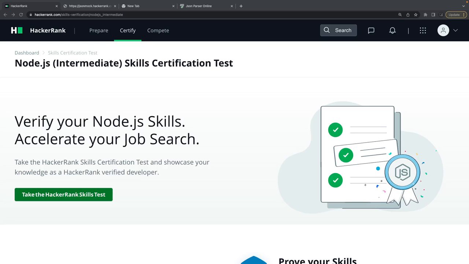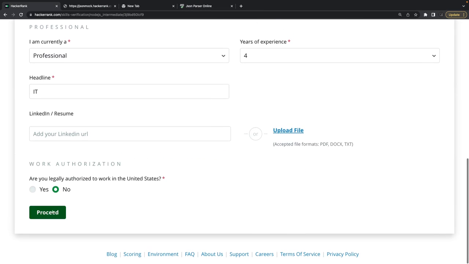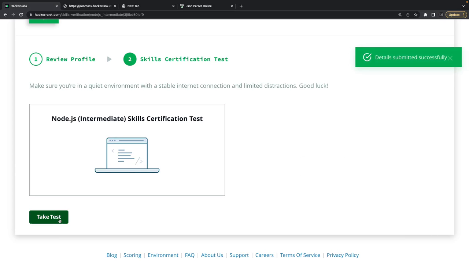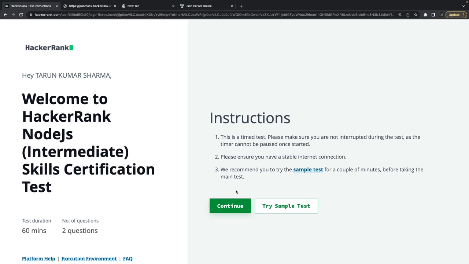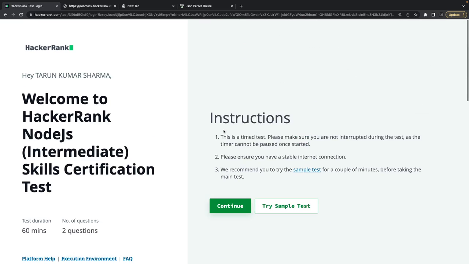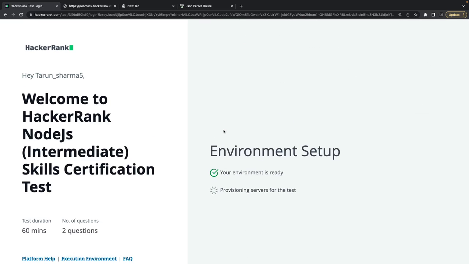Hi everyone, so next we can give a try to the Node.js skill certification. So let's do this. It should have, I think, two questions. So here I can see two questions. Okay, let's see what those questions are. This is a Node.js intermediate skill certification test, and we are going to attempt it.